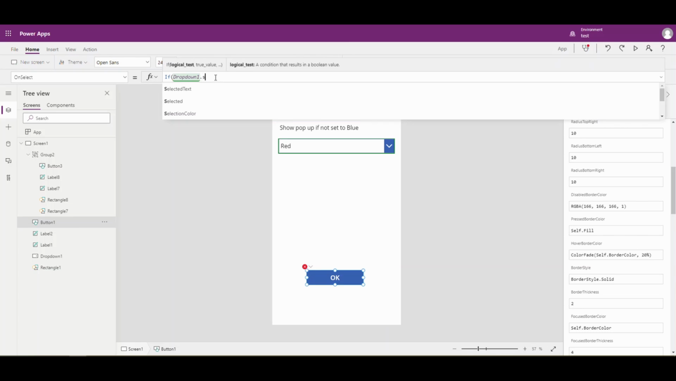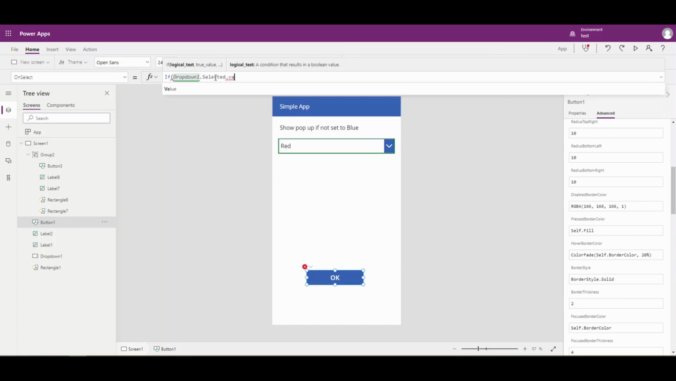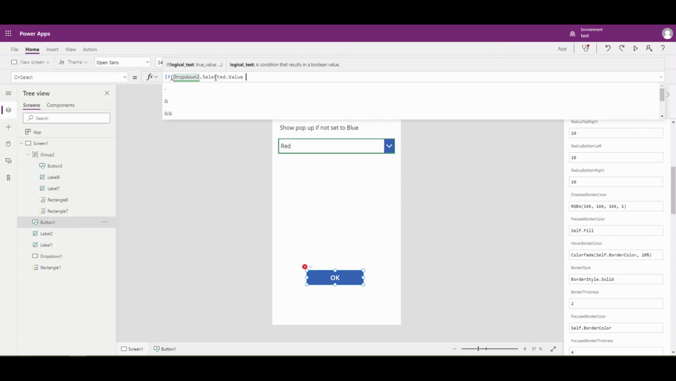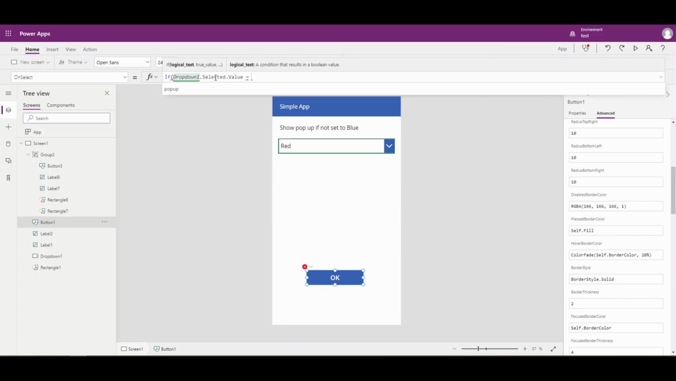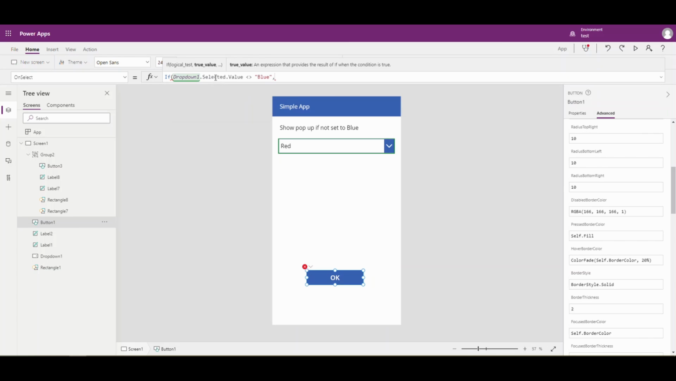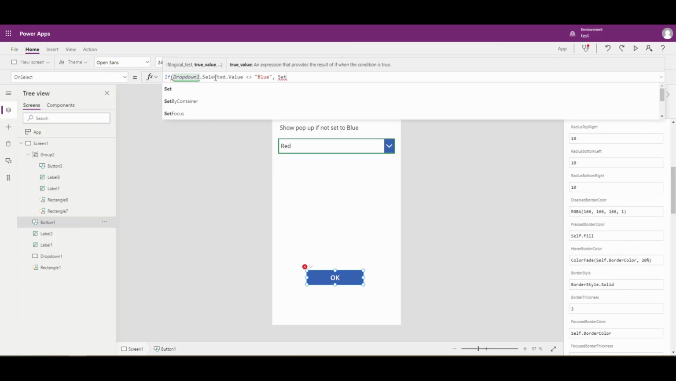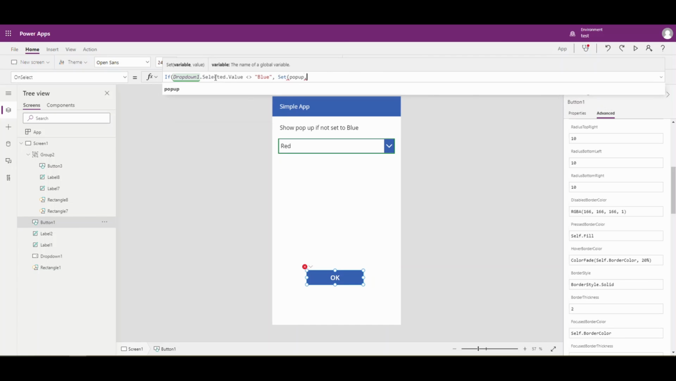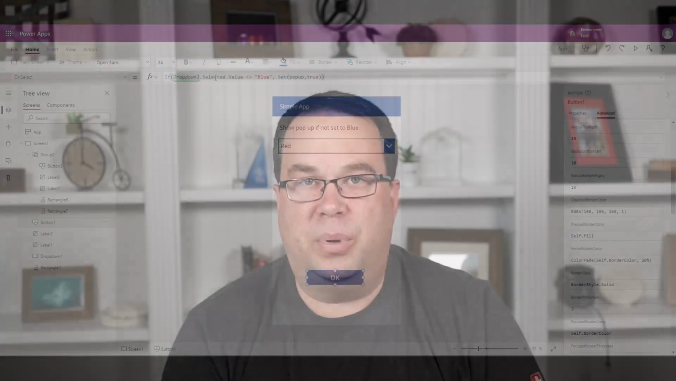Drop down 1 dot selected dot value there is not equal to blue. So what are we going to do if it's not equal to blue? We're going to set our pop-up variable to true. I'm not going to put an else side of this if statement. Normally there's an else, but I'm just not going to put it there.